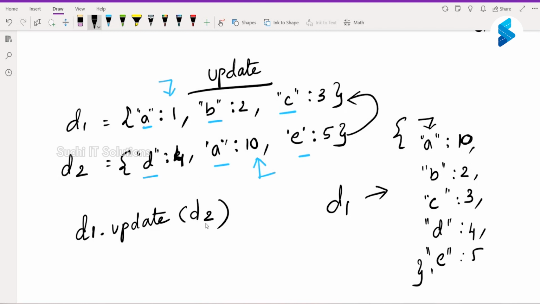The update function takes another dictionary as a parameter. Clear?